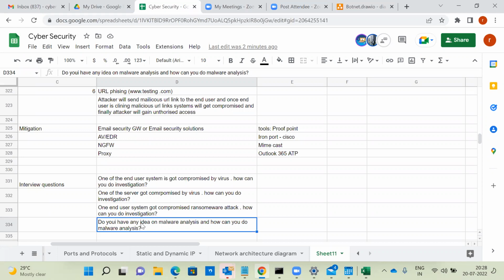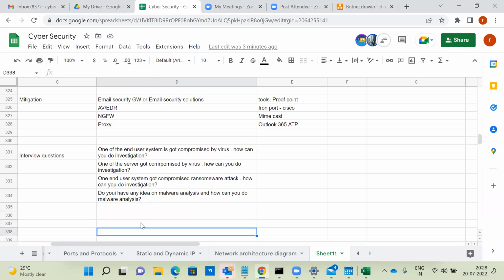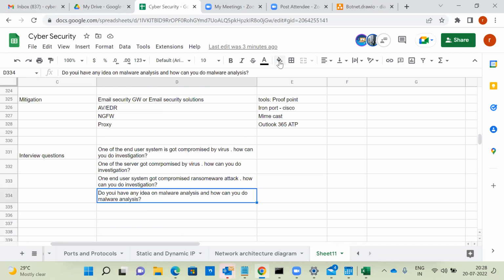Manual means we have to suspect that some of the files are causing malware. And automated means tool oriented. For example, as I said, antivirus or EDR, next generation firewall or malware analysis tools, all those things we have to consider. And the tool will give the results, whether malware is really there or not. That is called automated. So the two things you have to explain. It's one of the popular interview questions, guys. Obviously all these are interview questions only.